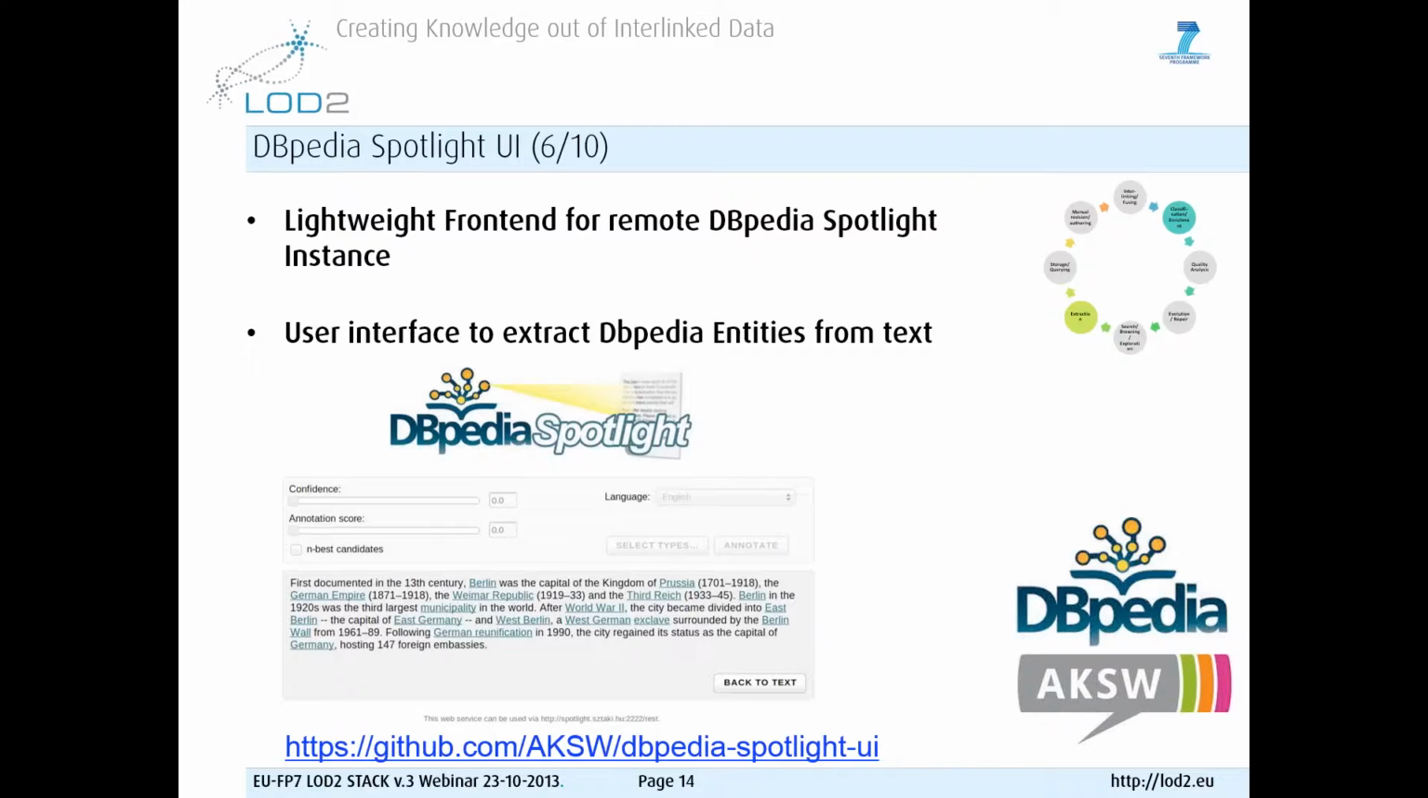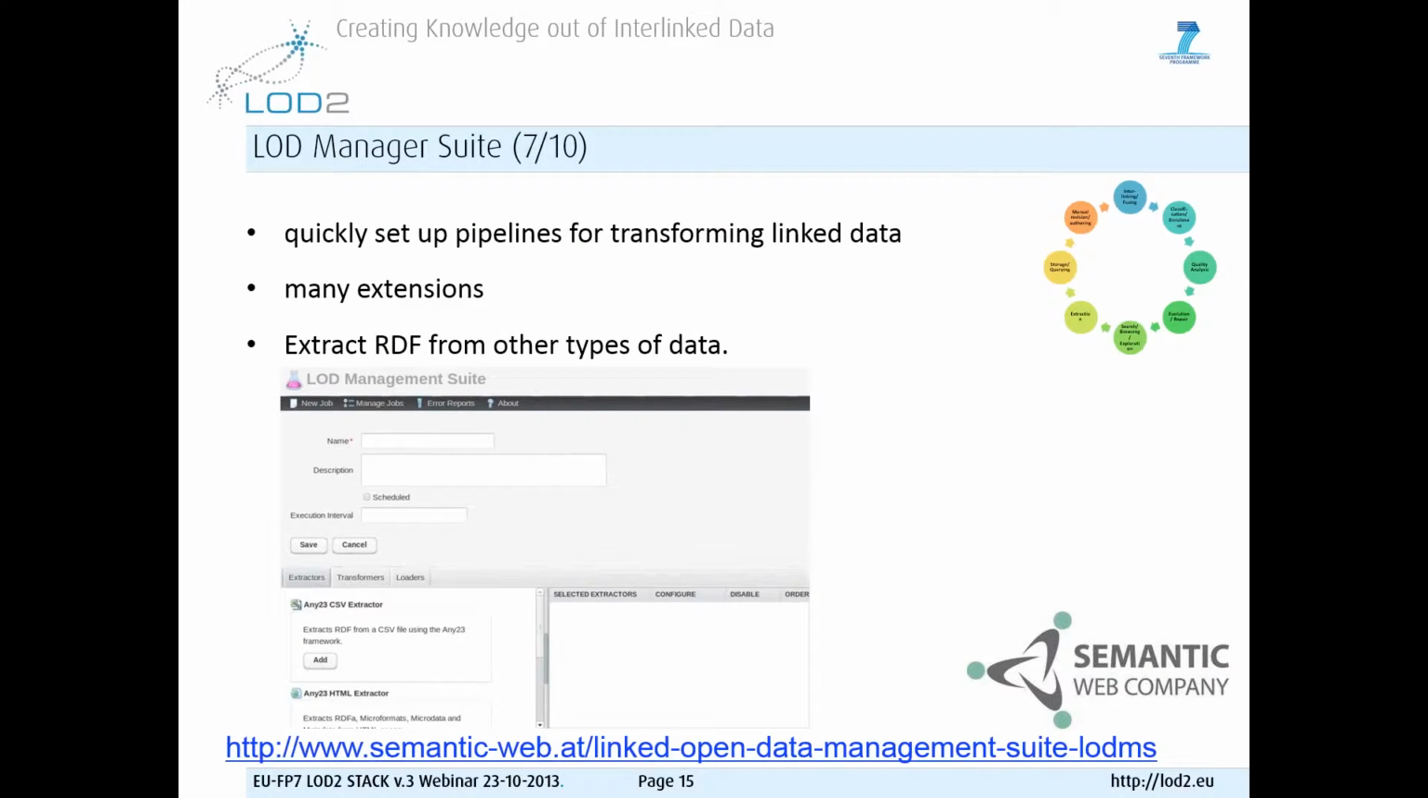A fifth is the R2R framework. The ambition is to create a mapping language to map one vocabulary into another. These mapping rules can be executed to automate these mappings, and there exists an engine in the LOD2 stack to execute these mapping rules.